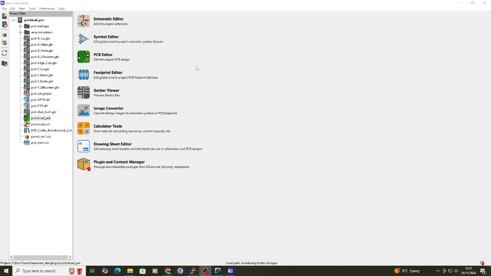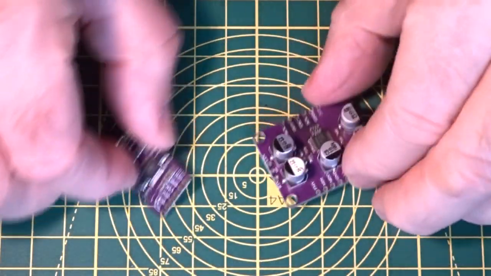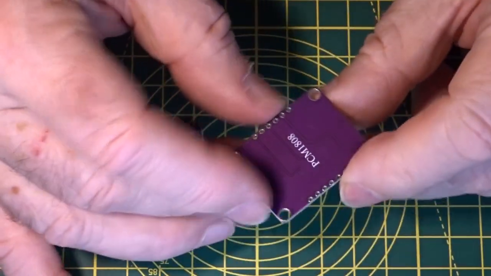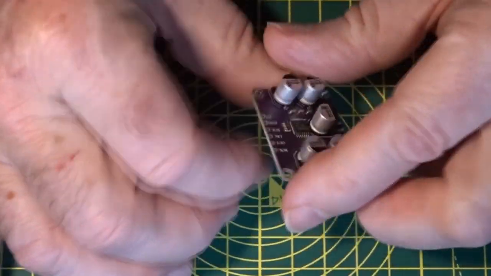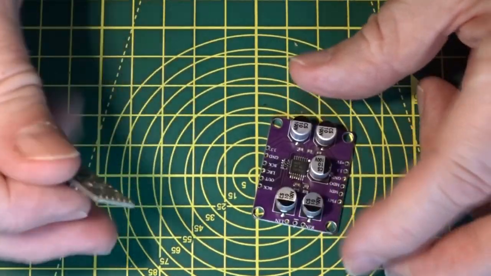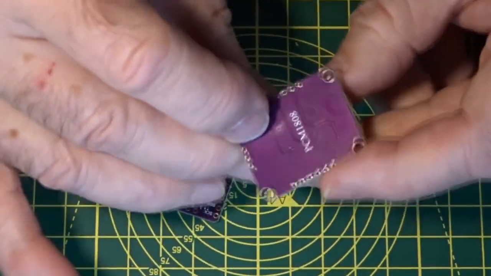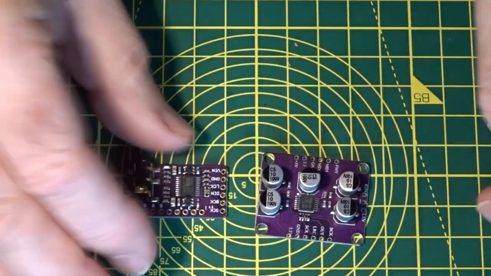And you can also apply a 3D model to the footprint, which means that once you've drawn your PCB, you can then generate a composite 3D model of what the PCB looks like. So that's pretty good. One of the problems I've got is that by default, KiCad doesn't have footprints for something like this, the PCM1808 or the PCM5102 modules. So what I need to do is make up my own footprints for these.